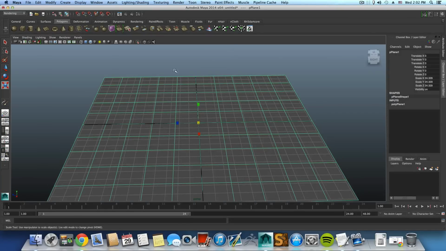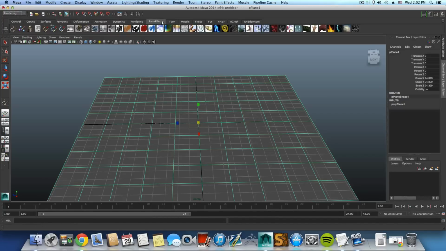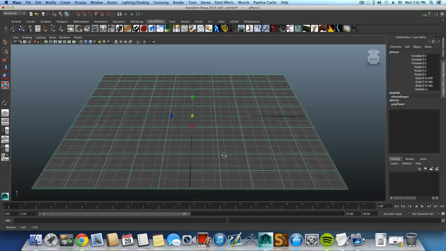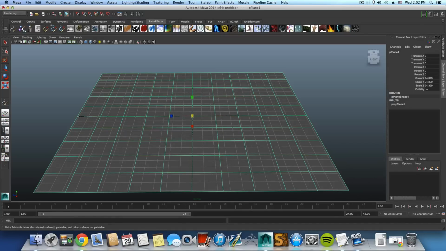Now, two things. First, make sure that here in the menu you are on rendering, and here on the tabs you select the paint effect tab, and here we have a feature named make paintable. That means that whatever object you select and click on this, it will make the surface paintable. Now we want to choose a brush here, one of those brushes. I prefer to use this one, also the gold one.